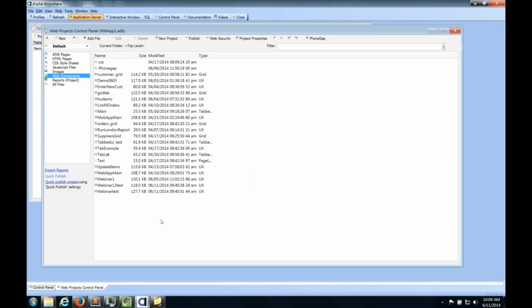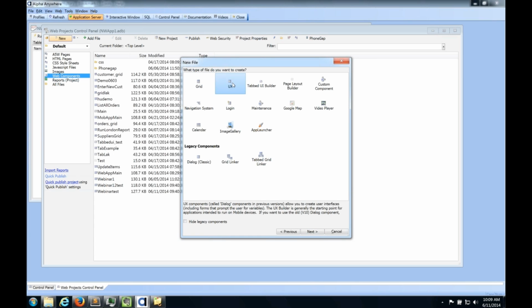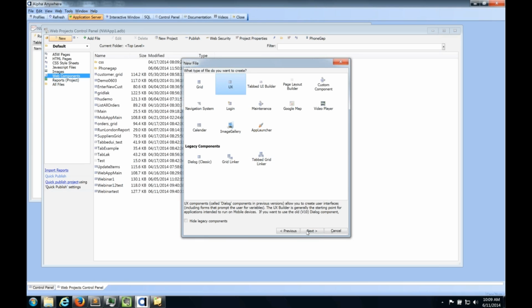I'm using the Northwinds database, and I'm going to start by creating a simple customer relationship, or CRM, solution, sort of an account management solution for a mobile platform. I'm going to start with a mobile web component, and I'm going to start with my UX control. Think of a UX control as a form for Alpha. So I'm opening it up.